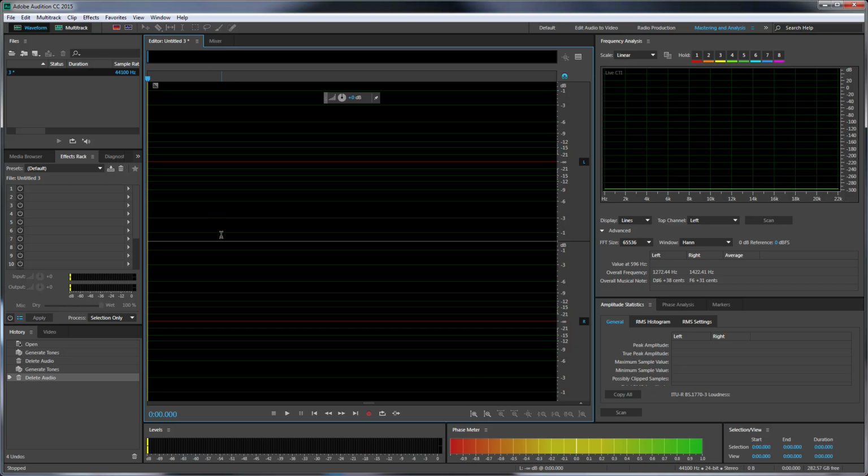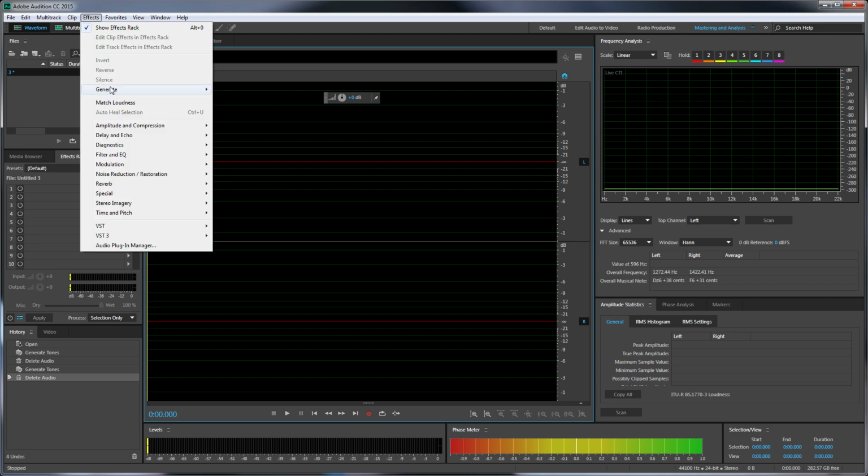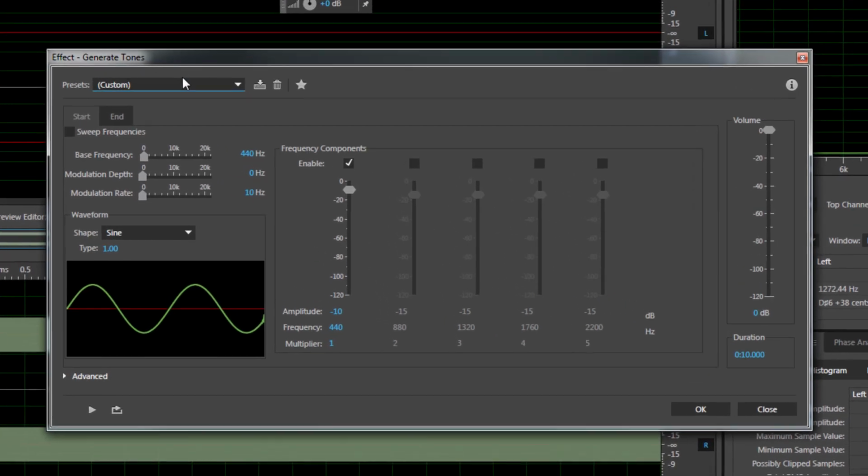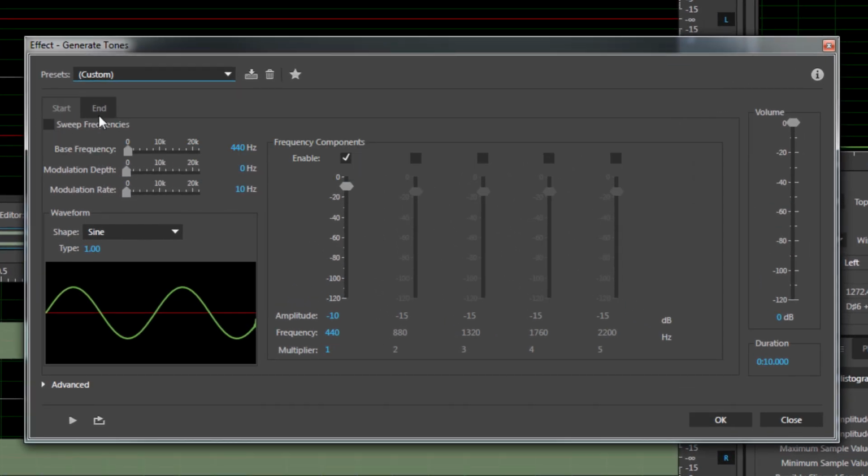So I'm in Audition. I should use a frequency generator for this, but all I've got is Audition, so let's see whether it works or not. We're going to go to Generate, and we're going to do some tones. In here, we don't want to enable sweep frequencies because we're not going to change the frequency, but we're going to set our base frequency to 15,625. We only need one frequency component here because we're not doing any additional multiples of that frequency. We just want that one, which at a multiple of 1 gives us 15,625, and we'll do an amplitude of minus 10 dB.